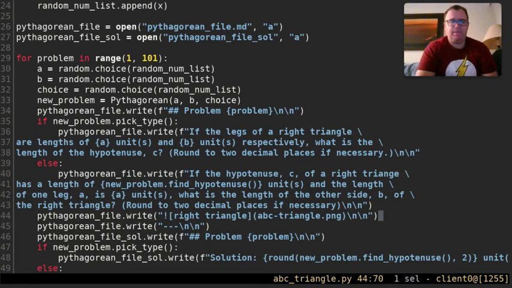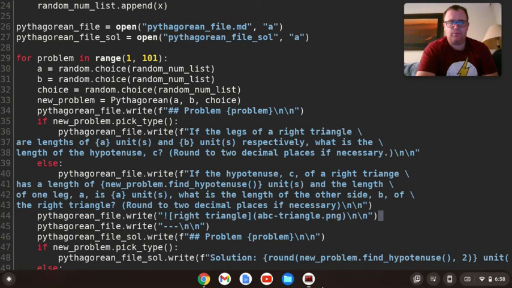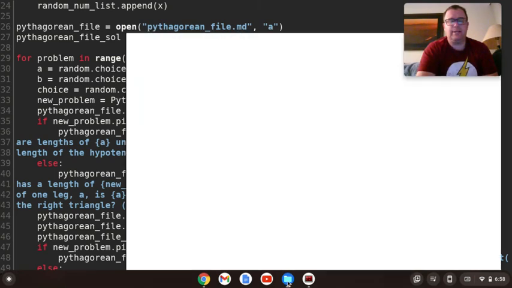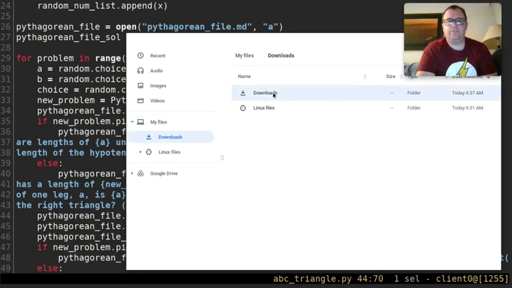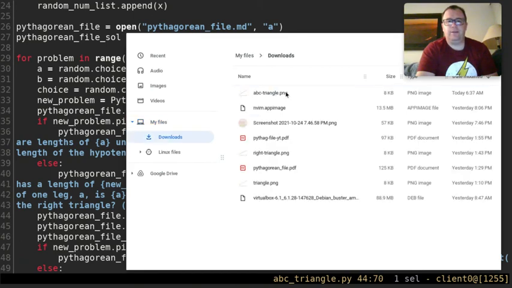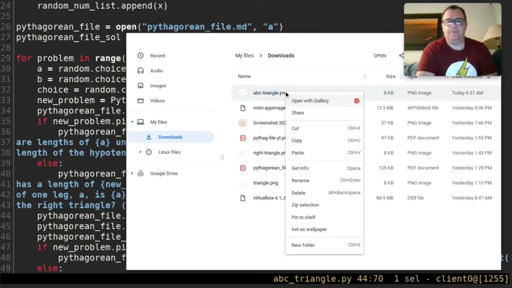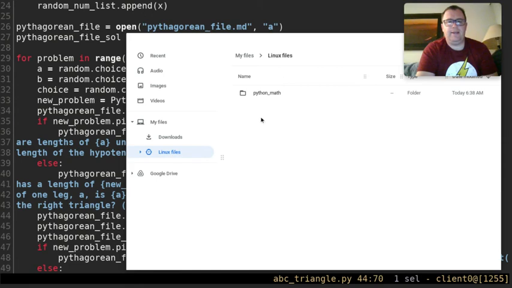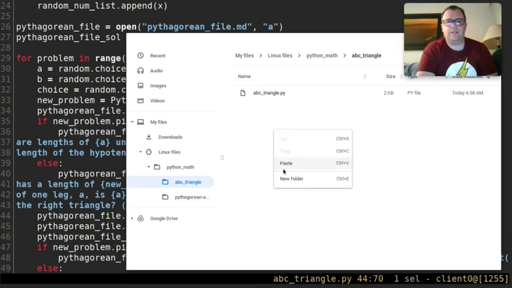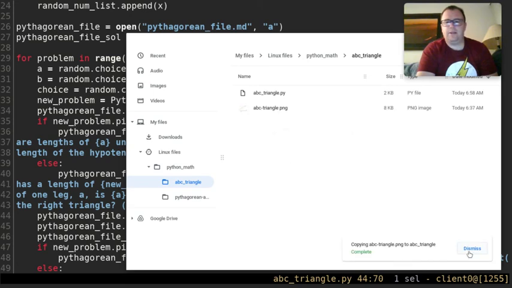Okay, now I want to put this in this directory. So we're going to open up my downloads here. See, I got a little bit of fooling around with NeoVim and some other stuff. I'm going to copy this, and I'm going to go to Python Math, and then let's go to ABC Triangle, and let's just paste it in here. Okay.